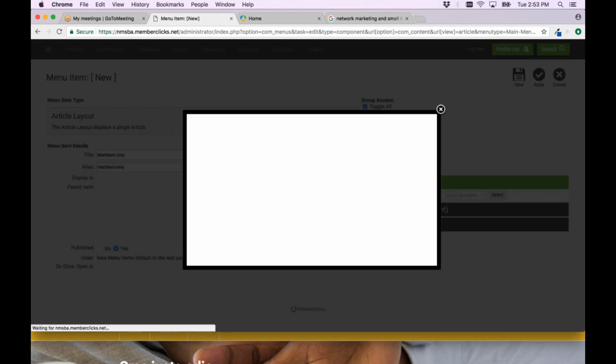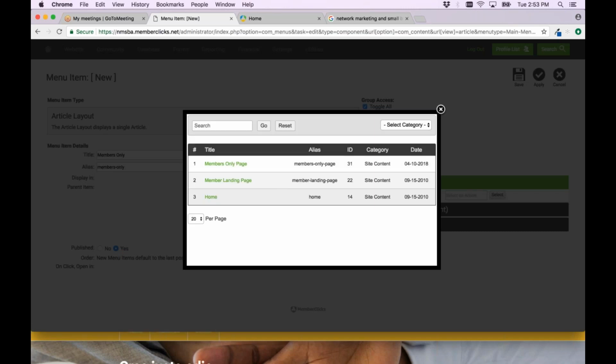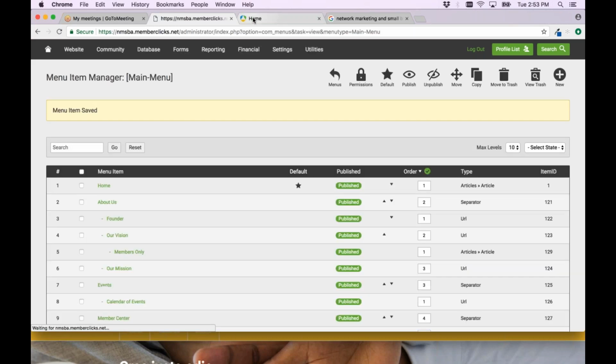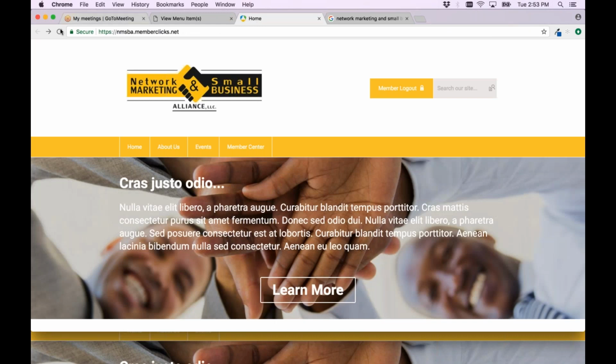So I'm going to select, I'm going to choose the article that I just created, which is called Members Only Page. That's the one I just created. Okay. And then we hit save. So now I'm going to go back to the front page of our website. We're going to refresh our page.